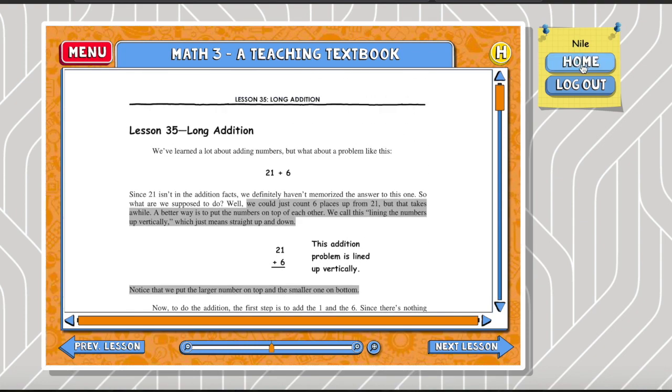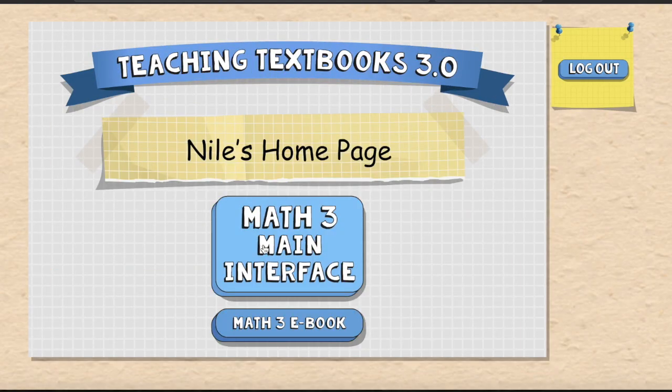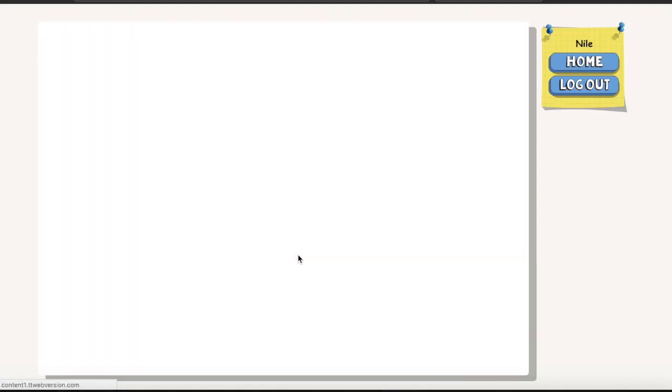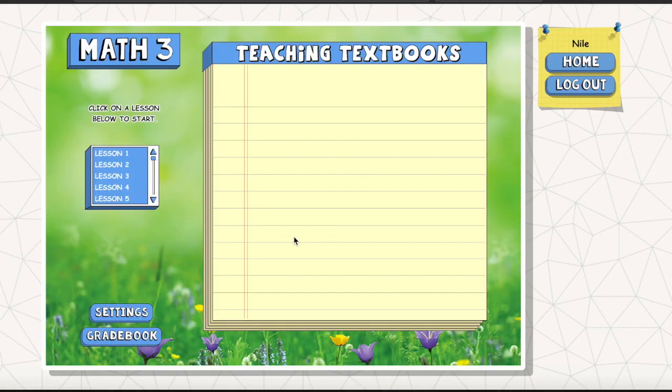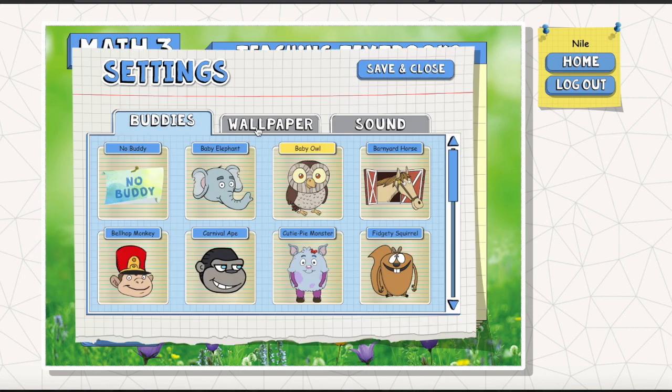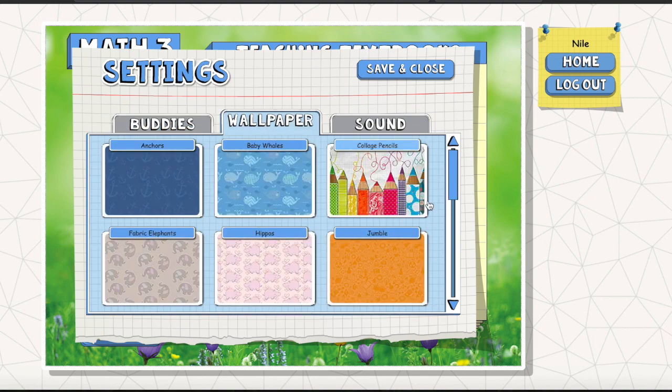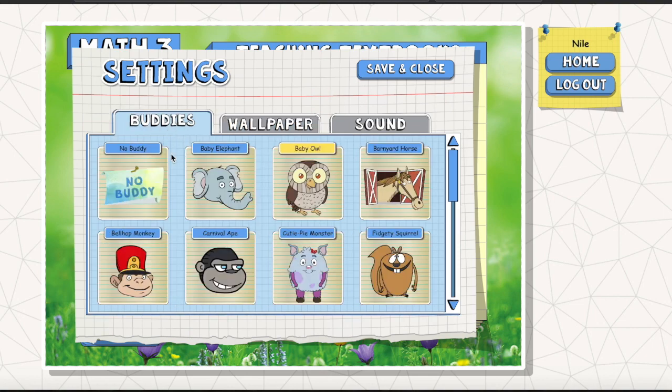Let's go back to the home page and go to the main interface. So this is, of course, the main part of what we use here. This is what the screen looks like for him. This is how he has set it up, but these are all interchangeable. So you can change the wallpaper. Let's just, for instance, change this. And you can also change the buddy.